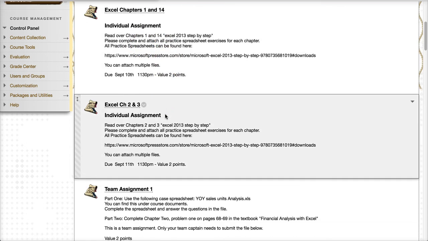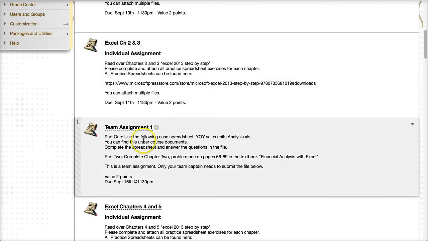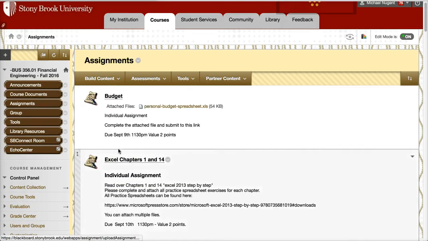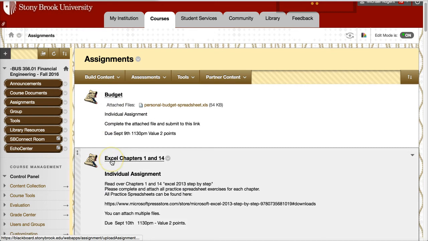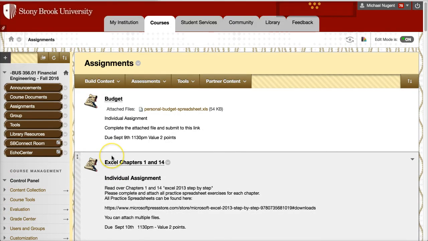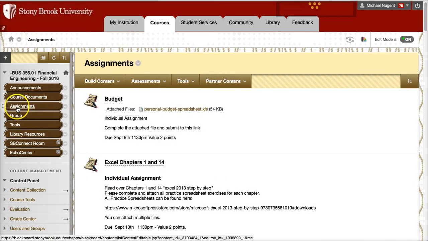In Friday's class, we're going to work on team assignment 1 together. We're going to set up this assignment, I'm going to explain it to you, and I'm going to put you in groups. So don't worry about team assignment 1; we're going to get to that on Friday. All you need to worry about right now is the budget spreadsheet, Excel chapters 1 and 14, and Excel chapters 2 and 3 for this upcoming week. Remember, we have one due on the 9th, the 10th, and then the 11th. So you want to start working on those.